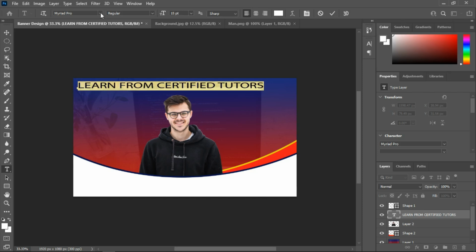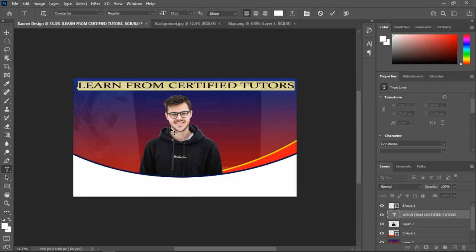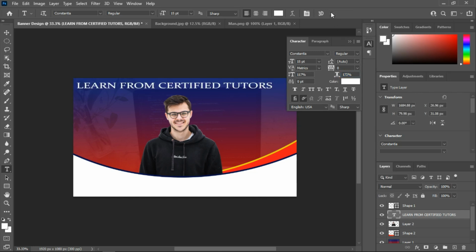To change the font family or the font type, go to this section, then click on this drop down, and then select the font that you want to use. Let me select this one. You can select any; for me, I just pick any. The size is big, so let me try to reduce the length of this text. Let me reduce it to this position. Then click OK.